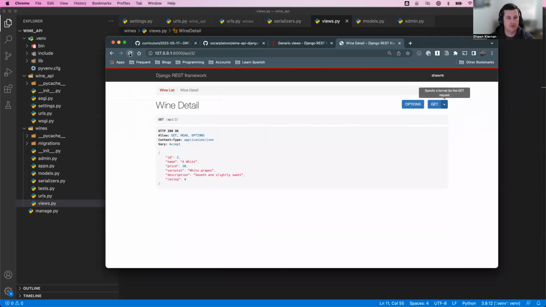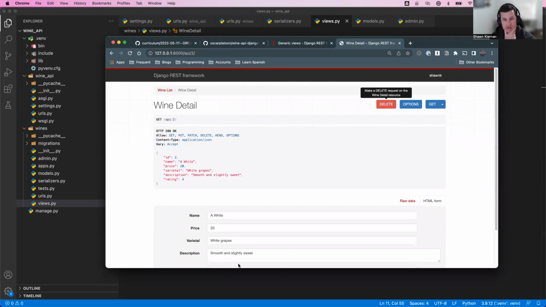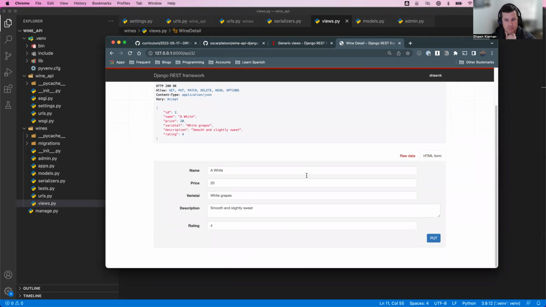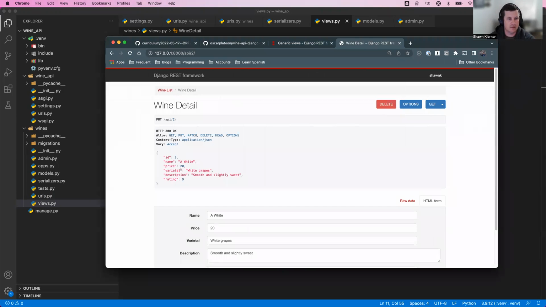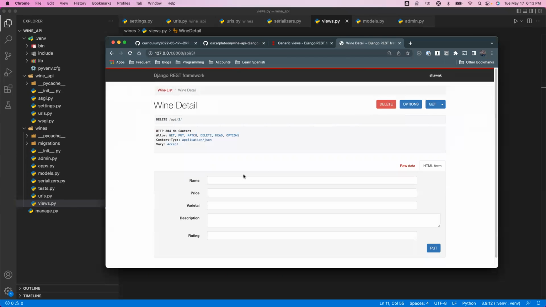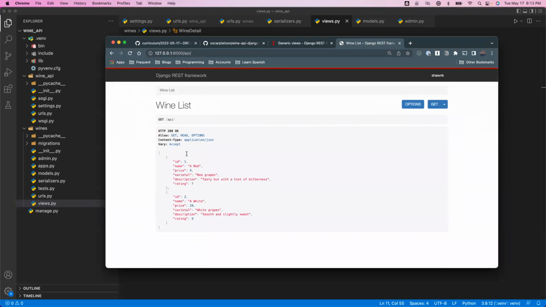When we go into wine detail, we should see some more functionality. So now we can delete and we can update the wine. So let's say we want to bump up our rating. We changed our opinion of the red. It's gone up to a 9. And now its rating is a 9. Let's say we want to go back and we're not interested in keeping any information about this blend. It wasn't that great, so we want to delete it. We can delete it. If we go back to our list of wines, it should be gone. So now we just have a red and a white.